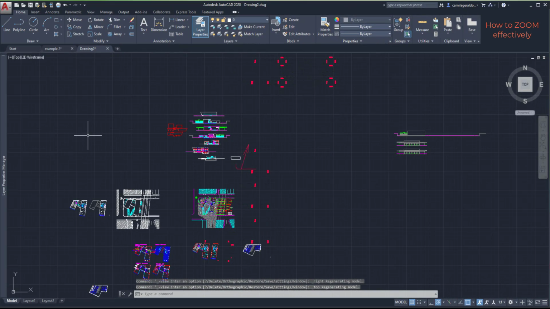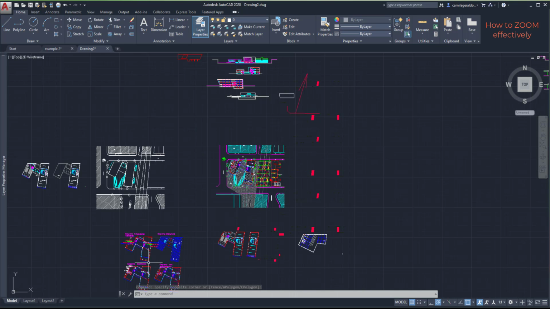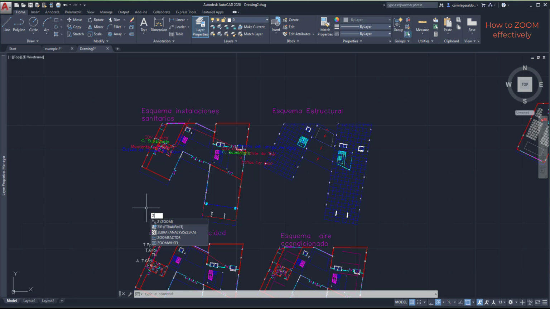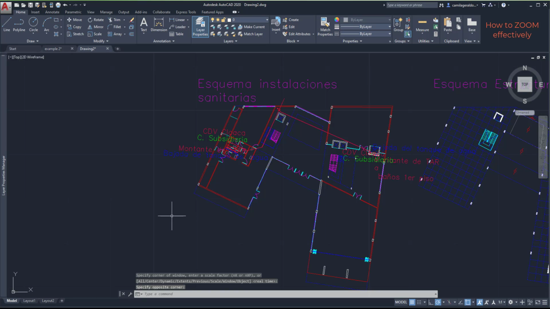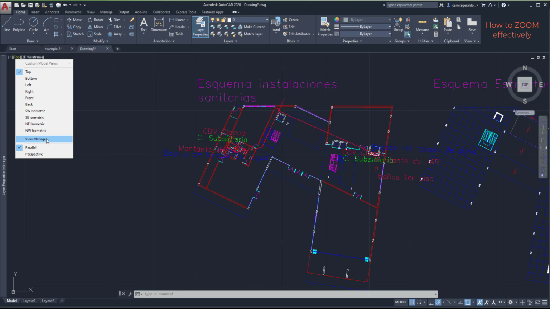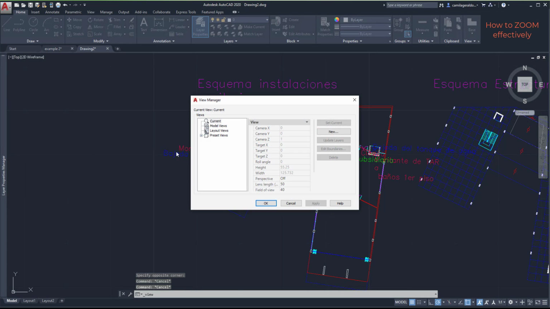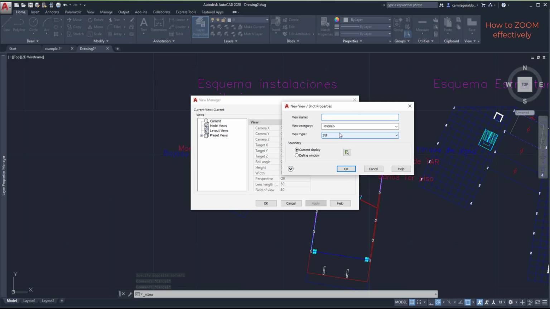Okay, but what I want to do now is actually create a custom view to show a specific part. Let's go to one of the floor plans located here, and to be more precise, I zoom with Window. Okay, now it's better. Then I go again to Top, and this time I click on View Manager. I'm going to create a new view here with New. And first I need to choose a name. It's going to be Esquema de Instalaciones Sanitarias. Yes, it's Spanish, but it means literally Sanitary Facility Scheme.